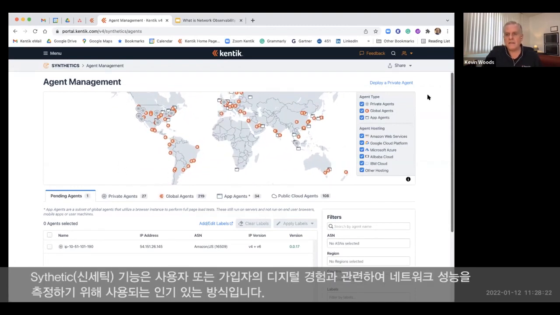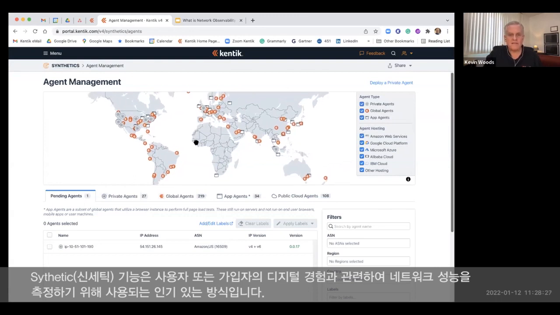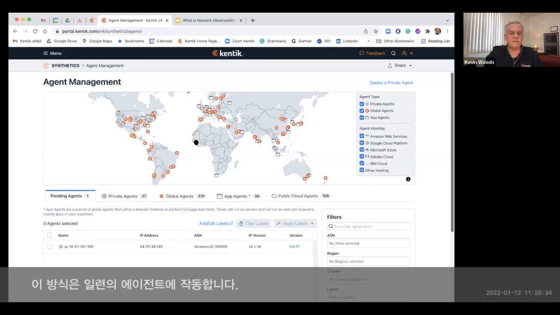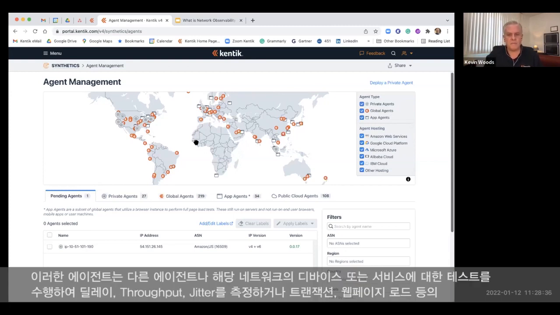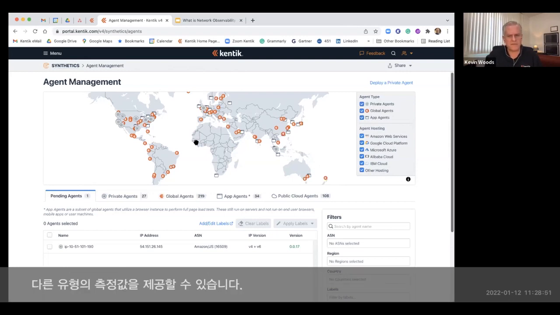The way that synthetics works, it's a popular way now of measuring network performance as it pertains to the digital experience of my users or subscribers. And it works through a series of agents. These agents perform tests towards other agents or towards devices or services in the network to measure latency, throughput, jitter, and other types of synthetic testing for transactions, web page loads, things of that nature.